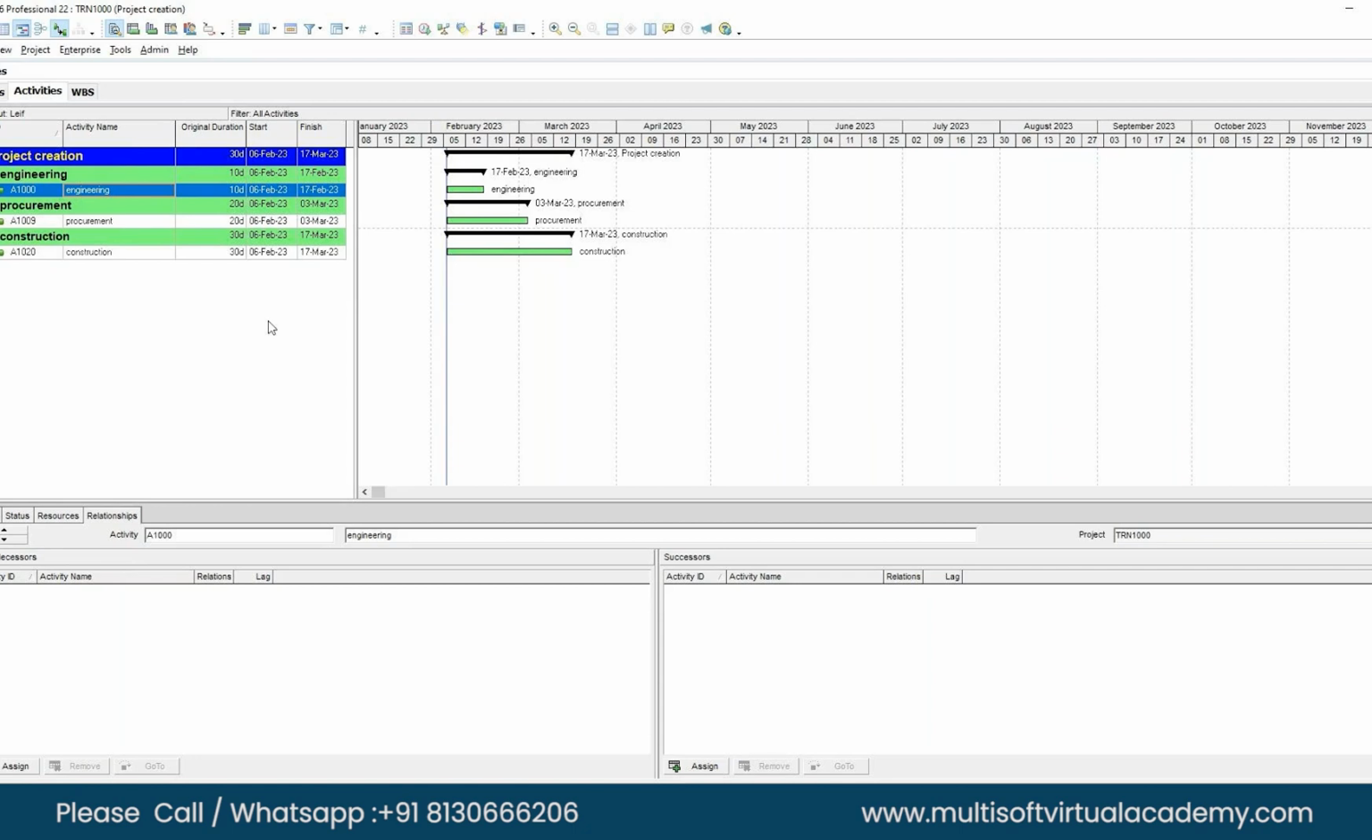so that will not have any predecessor. We need to only link successor. So you go on the successor section at the bottom and click on the Assign. Can you see the Assign at the bottom? Yes.